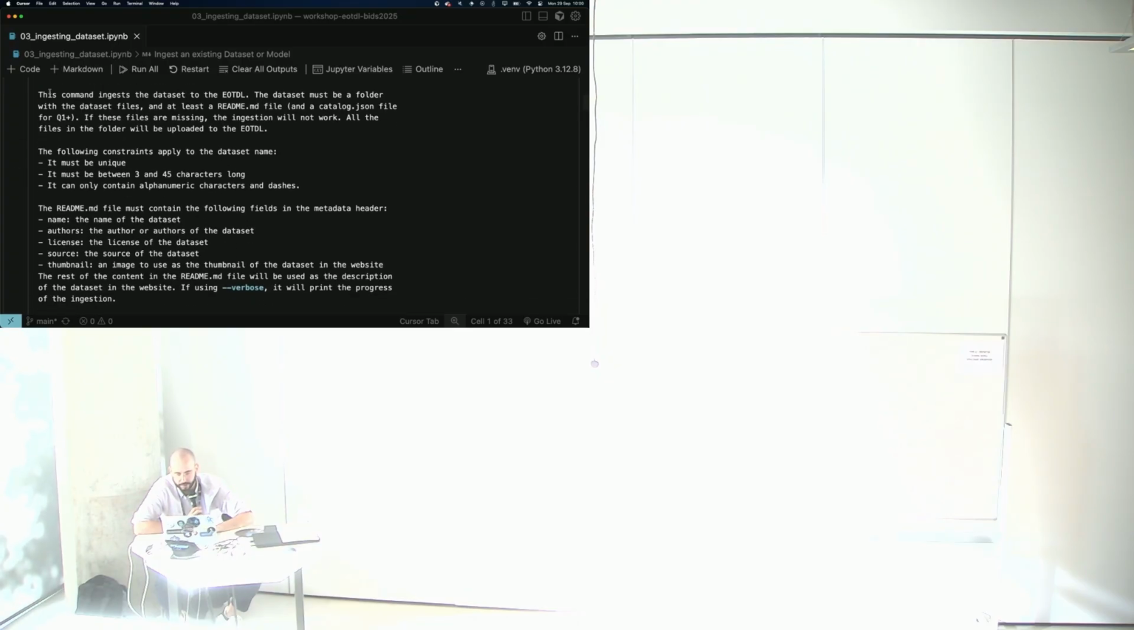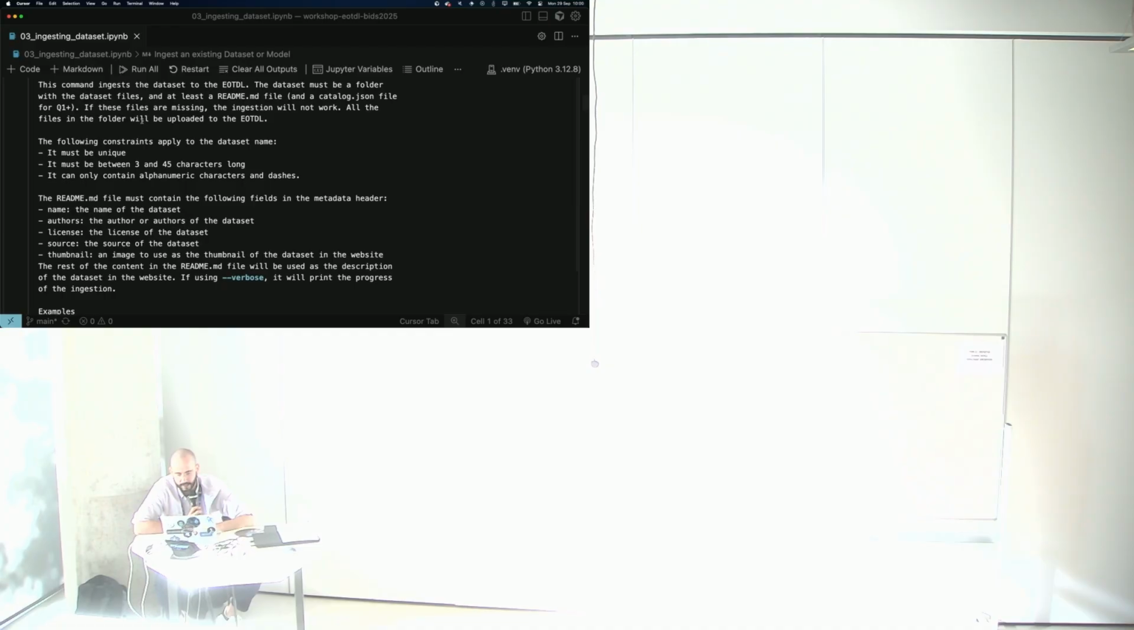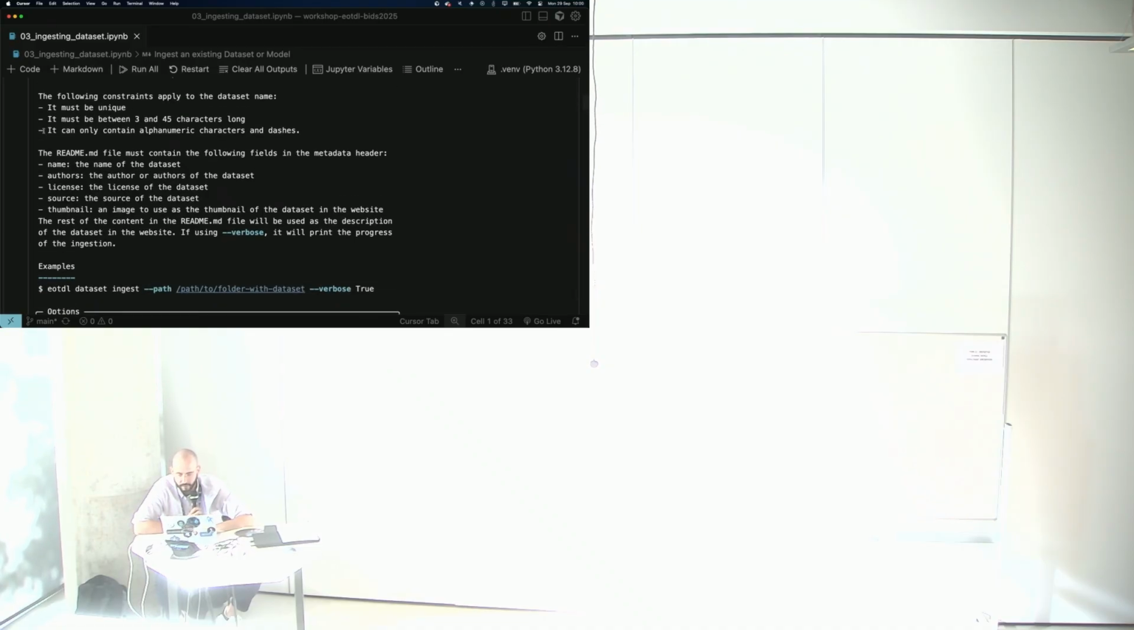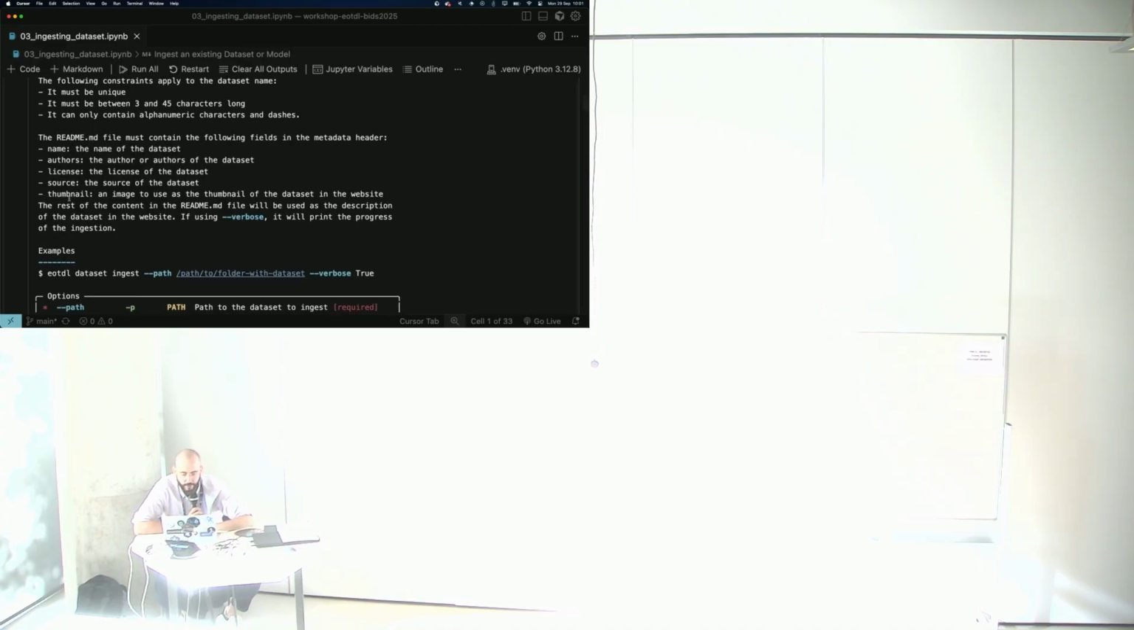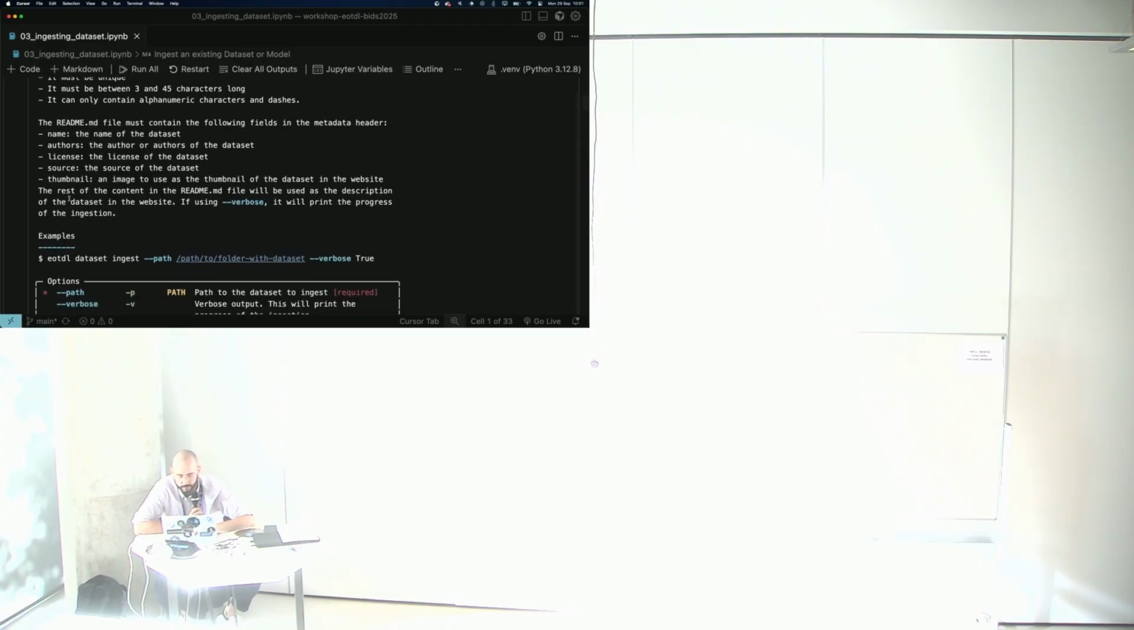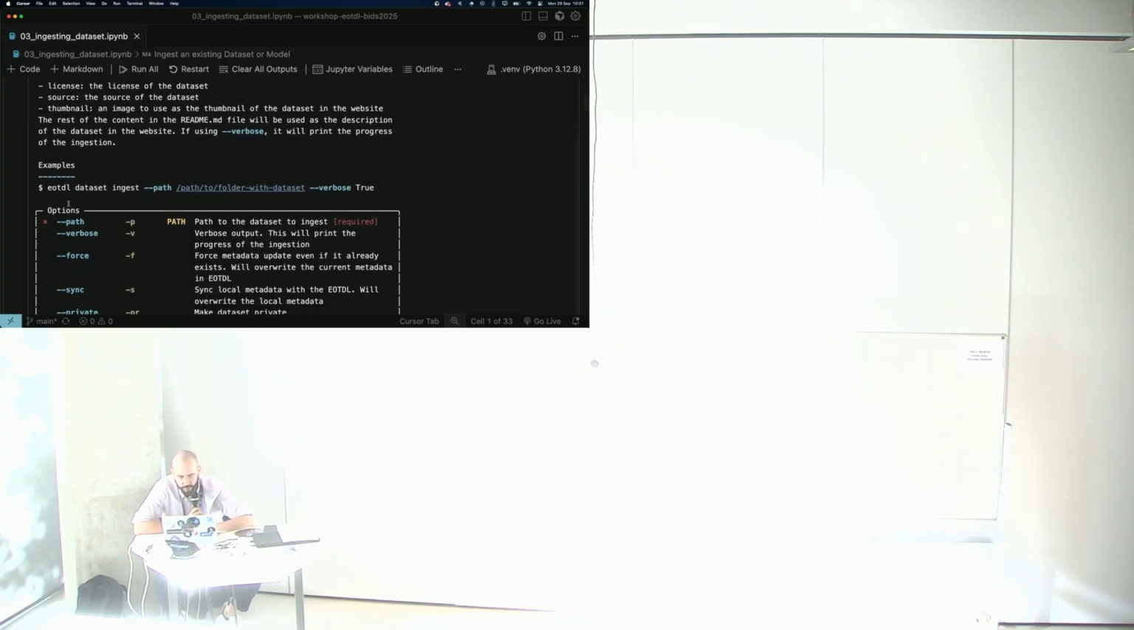So here we have the description. This command ingests the datasets to the EOTDL. There are a few constraints when ingesting a dataset. Applying to the dataset name, it must be unique, between 3 and 45 characters, and it can only contain alphanumeric characters. It must contain a README file containing some mandatory fields as some metadata, so the name of the dataset, authors, license, source, and the thumbnail. And the rest of the content of this README file will be used as a description of the dataset in the website. So here we have an example that I will see after.